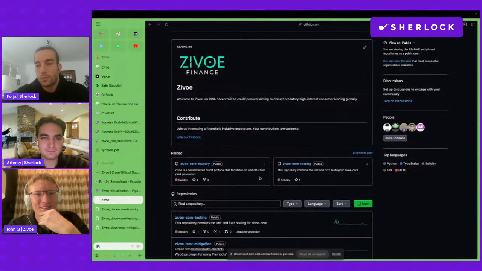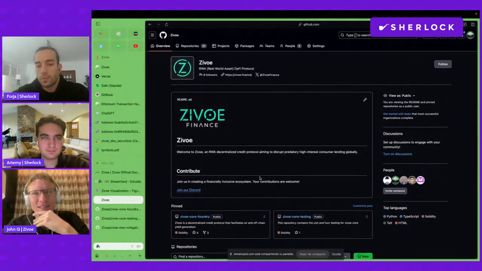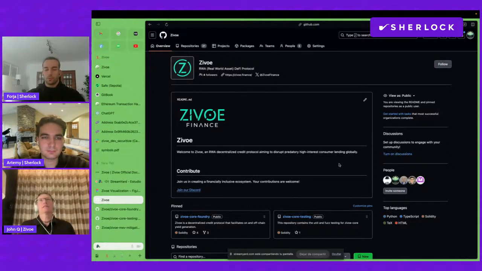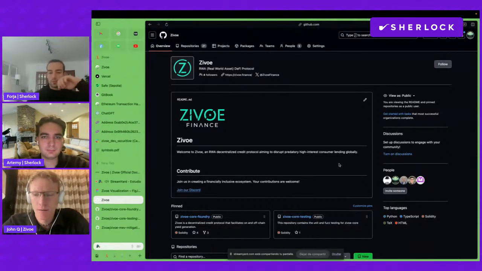That would be rather important, because there's these one-liners like, okay, Zivoe, it's an RWA decentralized credit protocol aiming to disrupt predatory high-interest consumer lending globally, initially in the US, a huge focus in the US. But what is it really? I mean, what is it akin to, if you're familiar with other protocols in Ethereum?